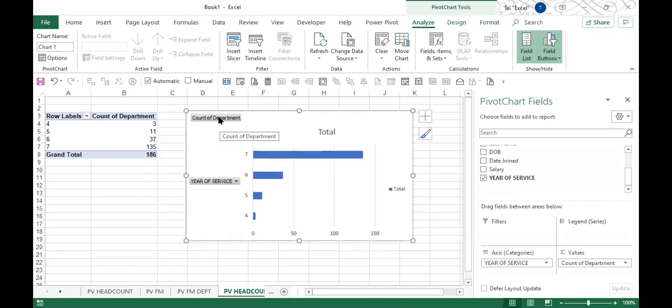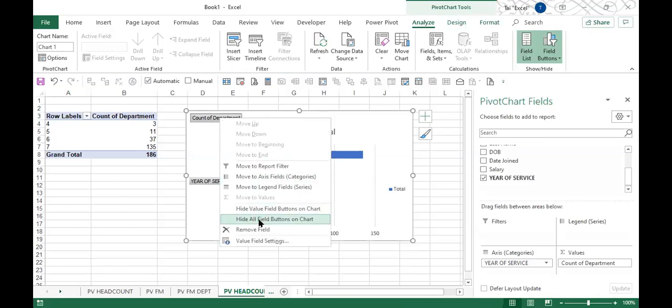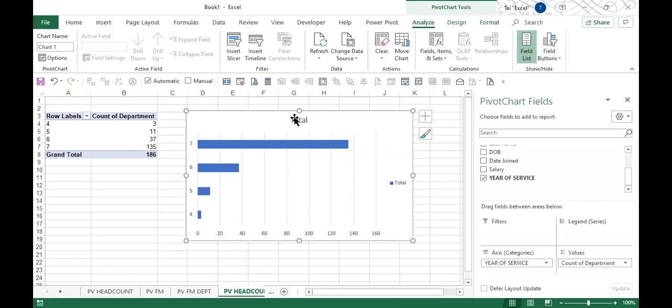And the buttons, we do not need them on the dashboard, so I can right click and choose hide all few buttons. And the total here, I just want to change it. This is called head count by year of service. Yes, okay. And the total is no longer necessary because it's only showing a single number. So I can just remove it. And now I'm almost done.